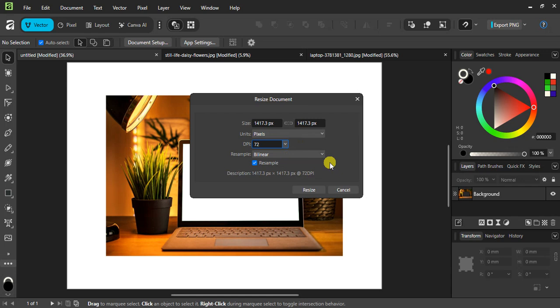Choose a resample method if you want Affinity to add or remove pixels when changing size. Bicubic and Lanczos are great general-purpose options. They help maintain smooth gradients and sharp details. Nearest Neighbor is useful for pixel art where you want crisp edges without blurring.